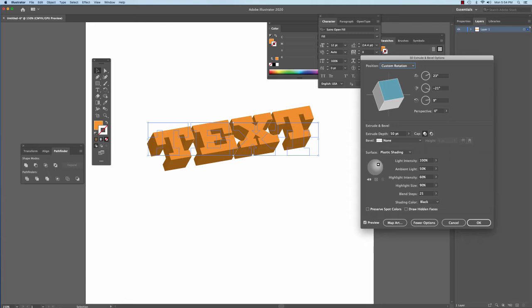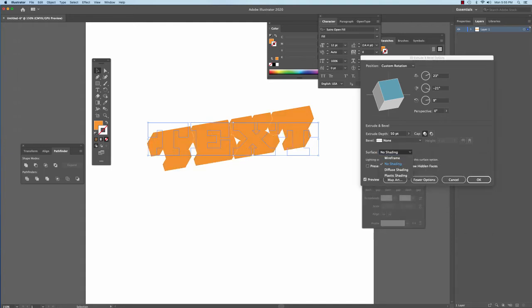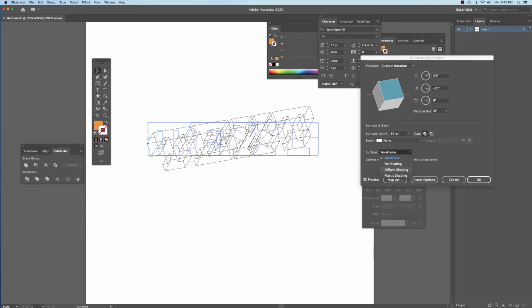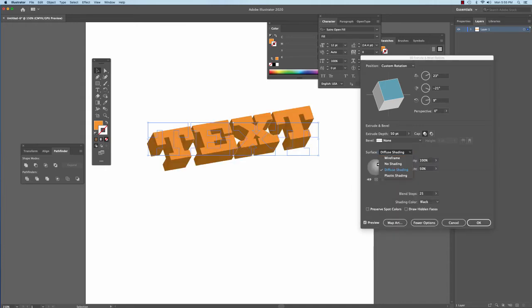You can increase the thickness of it by your extrude depth. By default it's going to be solid, but if you click that it makes it hollow all the way through, so it becomes framework. Under your surfaces, it usually by default is what they call plastic shading. But you have options where, for some reason, if you wanted no shading or wireframe to it, you can select those, or you can soften the shading. But we'll go with plastic.